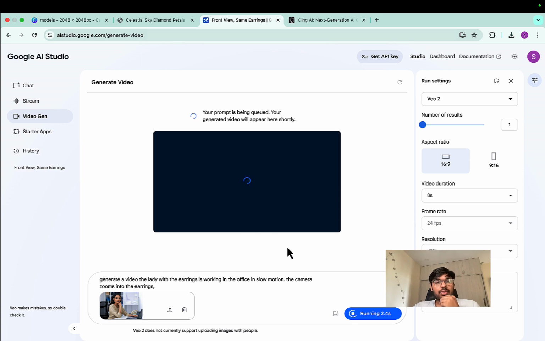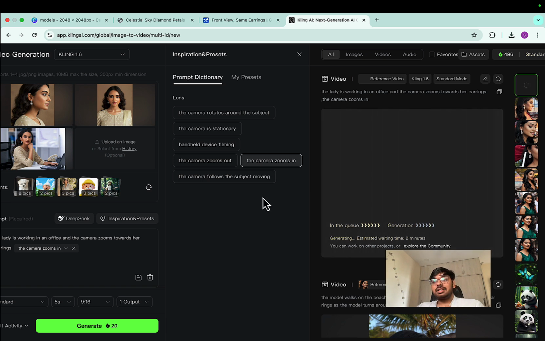So we are using two different apps to see which is going to give us a better output, and whichever we think is going to be better is the one that we're going to use.